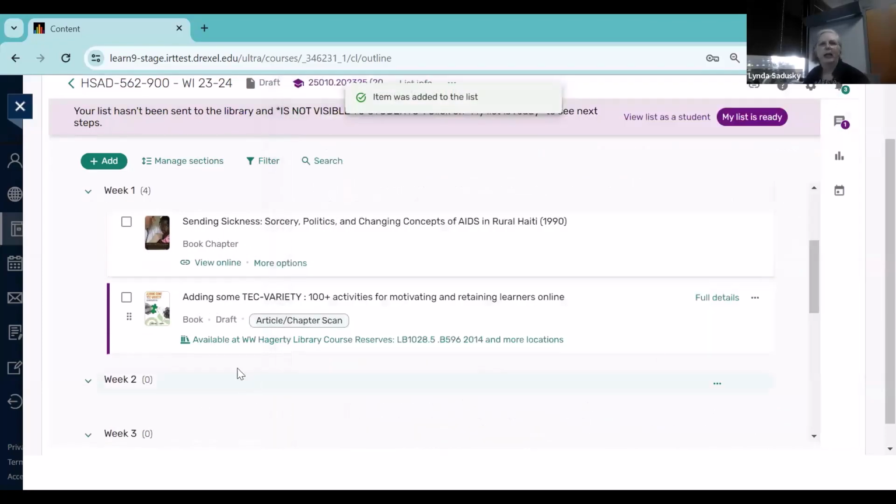Here you go. And as you can see, there's a tag that's going to alert the reserves team that this is a book that you wanted them to scan a chapter from. And they will go ahead and do that for you and post it. And then you'll see a link to the actual chapter right here. So I'm going to click add again.